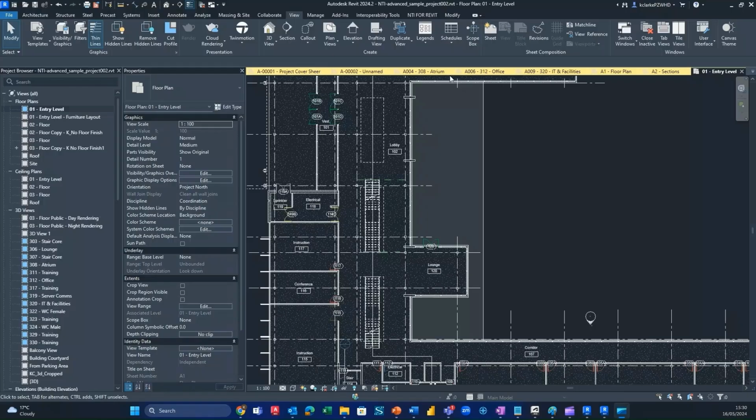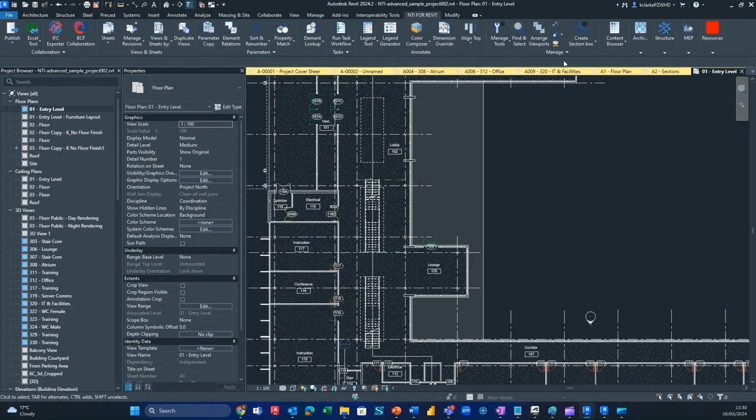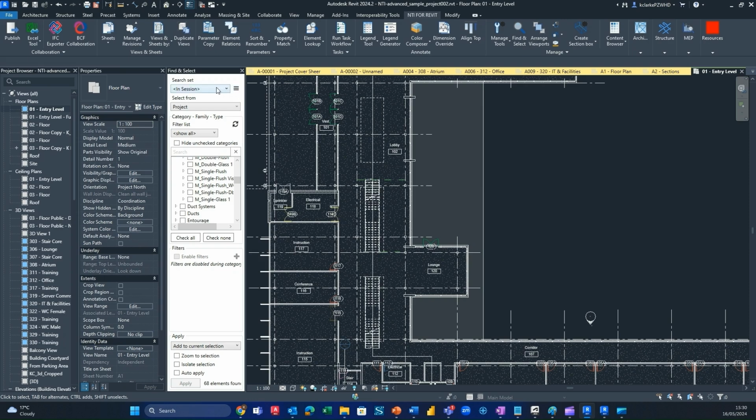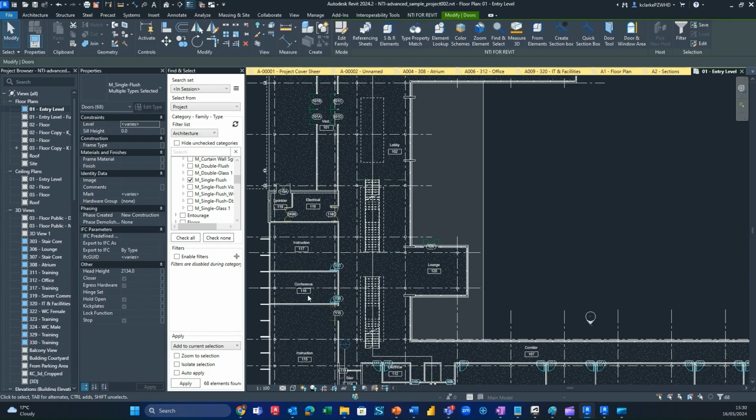And finally, let's have a look at the Find and Select tool. On NTI For Revit, if we come down here to the Manage panel, Find and Select. We're going to select from the entire project in session. So from project, in the filter list, we're going to go Show All. We're going to remove everything except architectural elements. Then we're going to have a look at the single flush doors. So just single flush, and I'm going to apply that. And we've got 68 elements found in here.